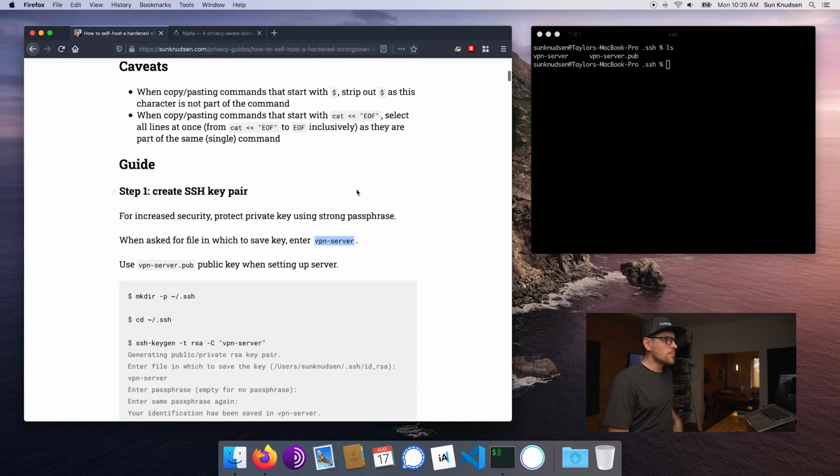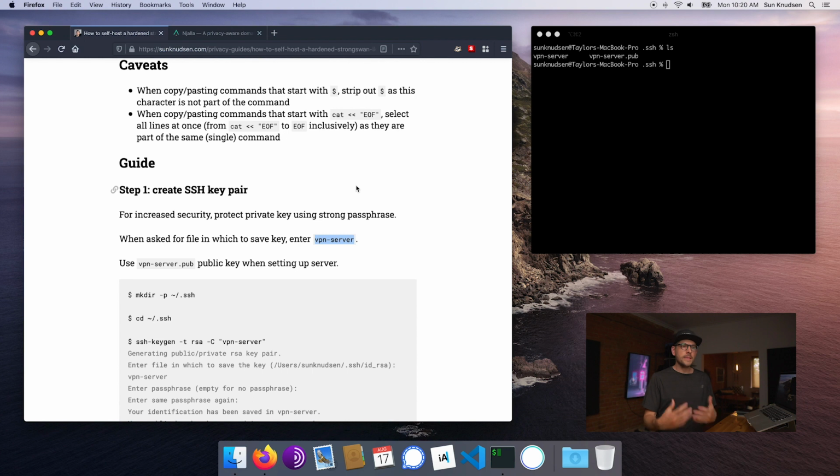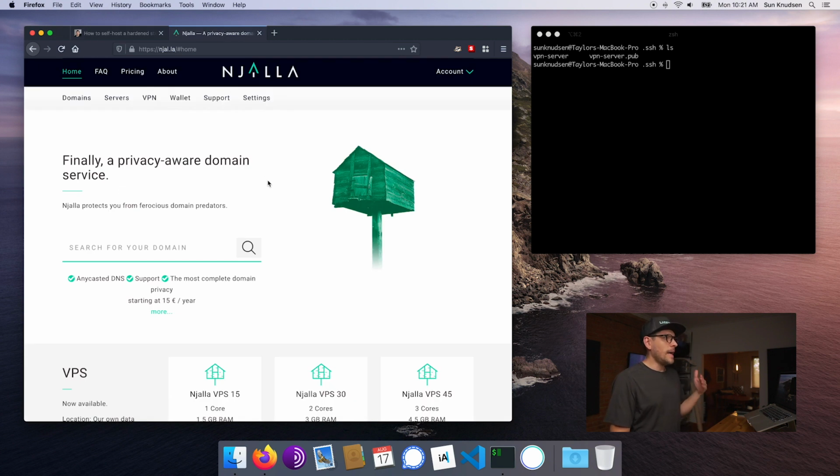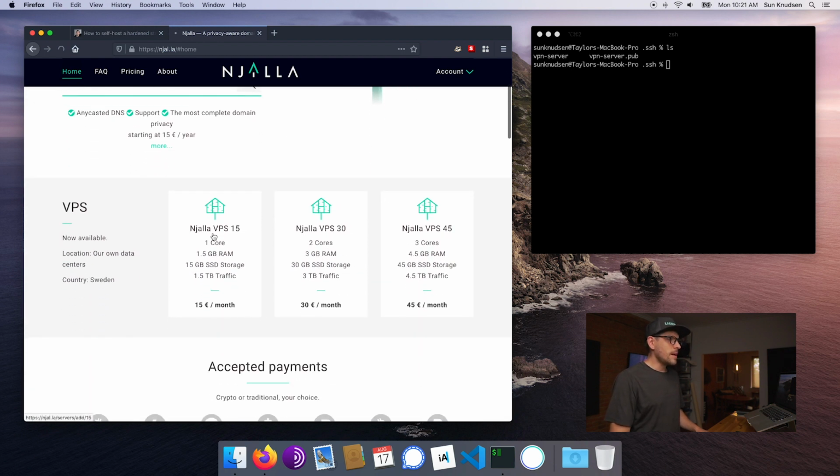So the first step is we want to create an SSH key pair. SSH is a protocol that we use to connect to the server remotely. And it's also something that we use to authenticate with that server. So when setting up a server, say we're using Njalla, or I'm not sure how to pronounce that. Sorry about that, guys. We want to choose a VPS.